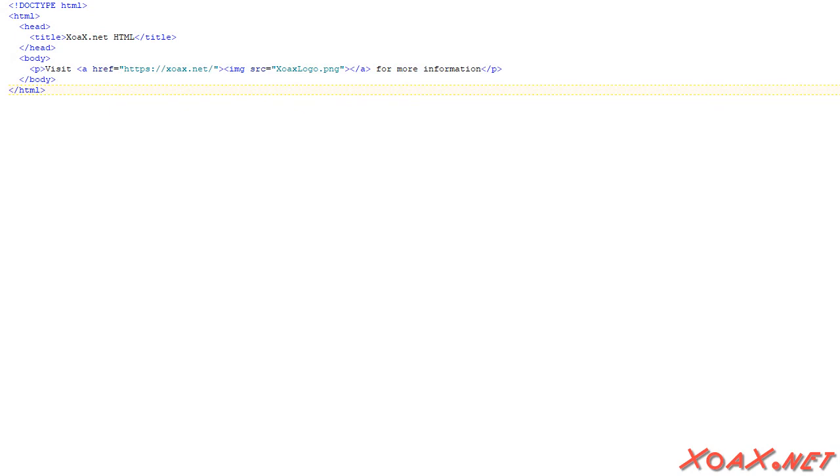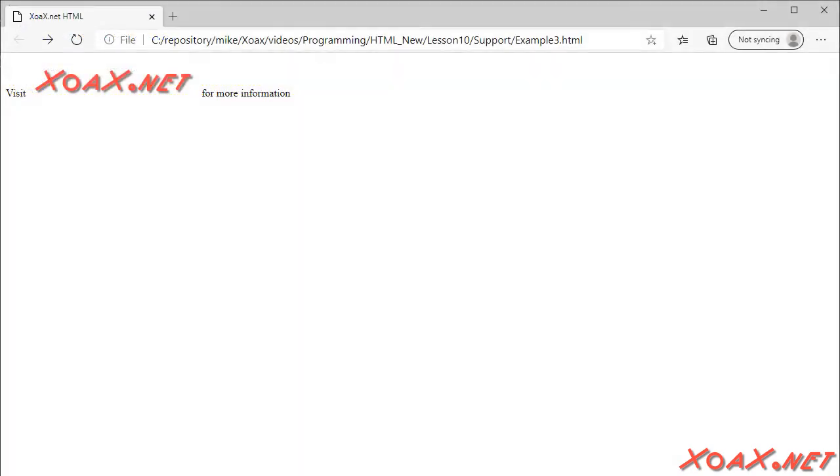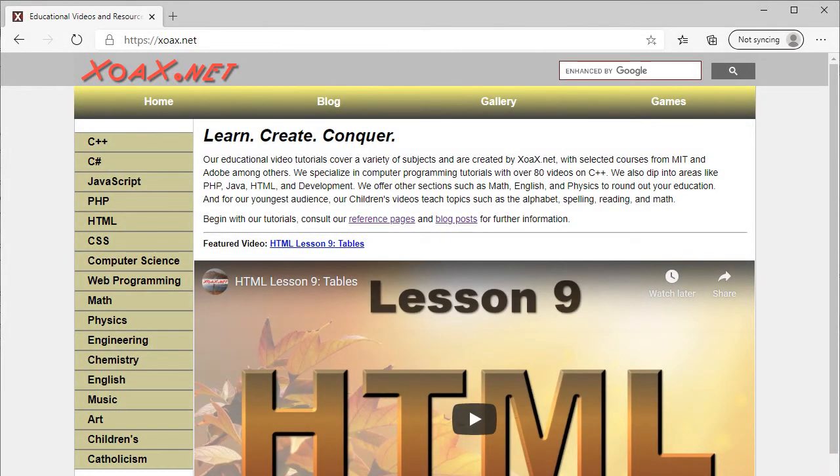This next example demonstrates that we can use images instead of text for links. Inside this A element, we have an image element for our logo. Opening the document, we see this. It is not apparent that this image is a link. However, if we mouse over it, the cursor changes to indicate that it is clickable. We can click this link to go to the main page of Zoax.net, just as before.